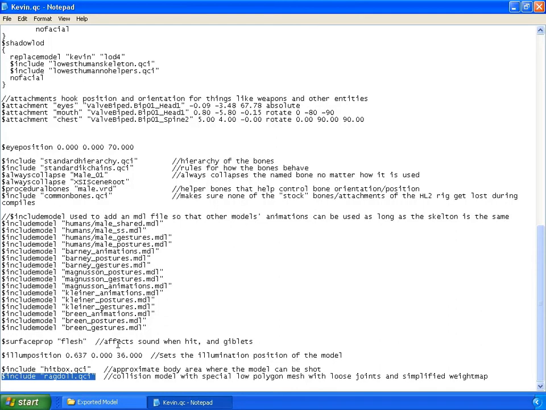So this is our QC in a nutshell. And if you don't understand some of it, don't worry about it, because it's all put together for you and the model will compile correctly. So in the next chapter, what we're going to do is focus on our textures and getting the paths correct so that our model can use them.